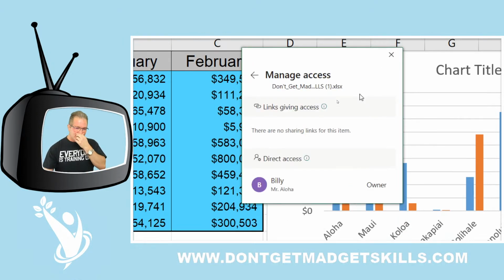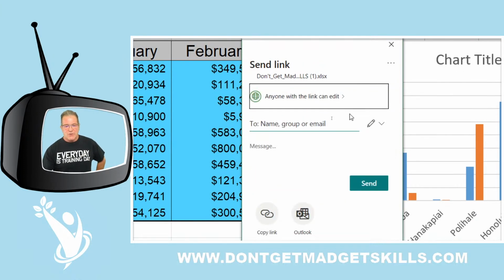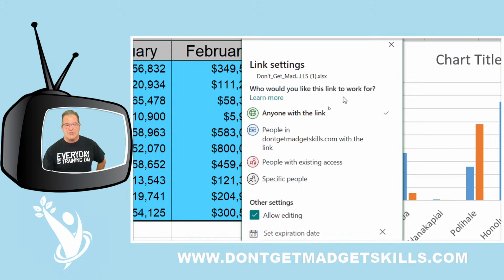Well, you know what? Let's go there right now, because Manage Access is going to tell us some permissions that we can set. And it's telling us links given access, not showing any links. And the owner, me, Mr. Aloha, has direct access. Okay, cool. So now we can also change our settings right here.